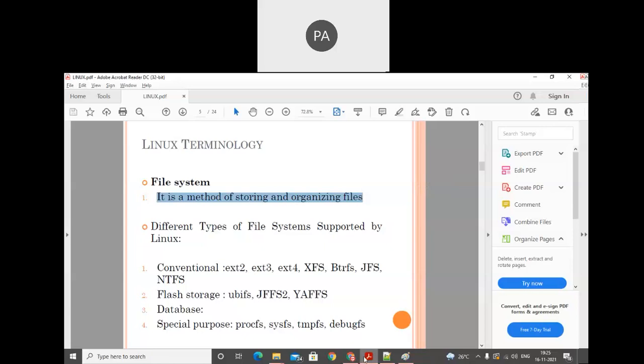For example, NTFS is there. All the NTFS files will be stored in that folder. FAT is there, FAT files will be stored in that folder, and it has some rules and regulations. That means when I am trying to store a file and the file size is 20 GB, then we cannot store the file inside that file system. Okay, make a note of that. It is a way of storing and organizing files.